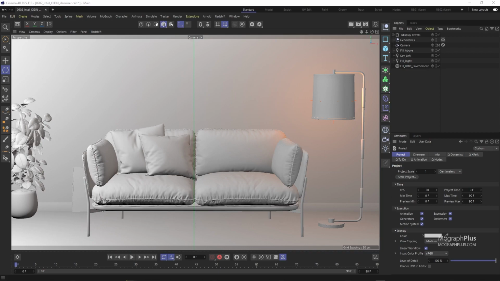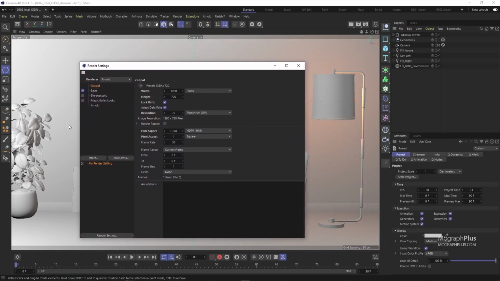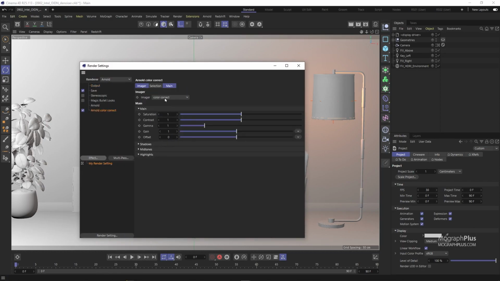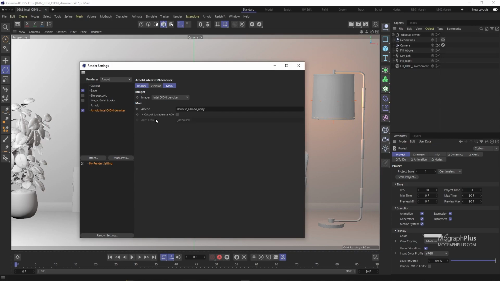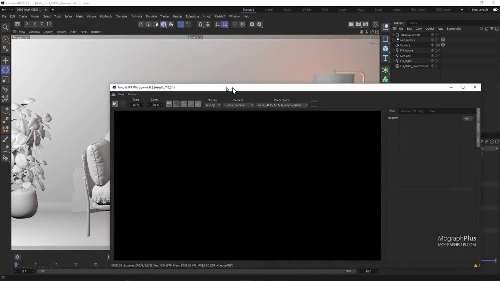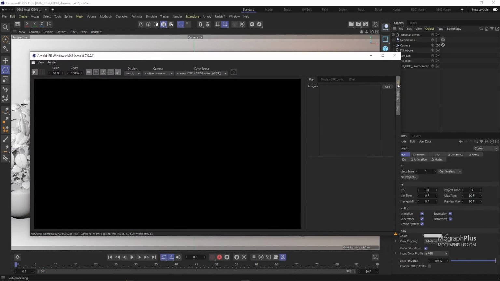Like any other Arnold imager, we can add it right from the render settings from the effect menu and change the imager type to Intel OIDN Denoiser. I tend to add my Arnold imagers right from the IPR, so let's delete it here and add an OIDN Denoiser imager from the Post tab in the IPR.